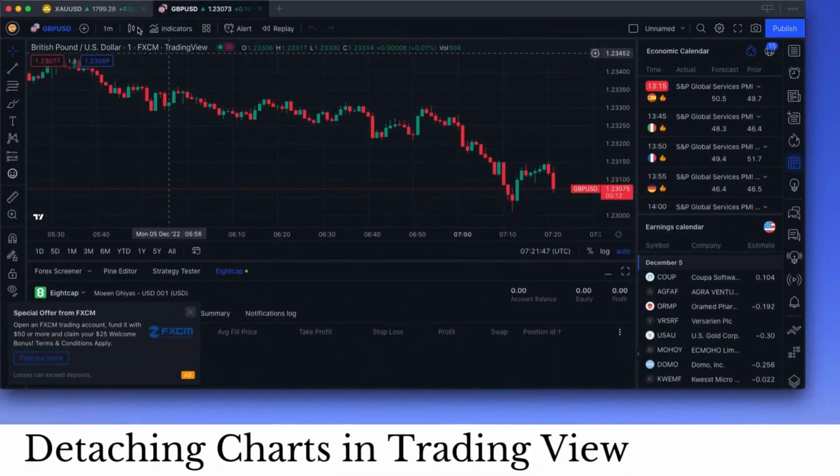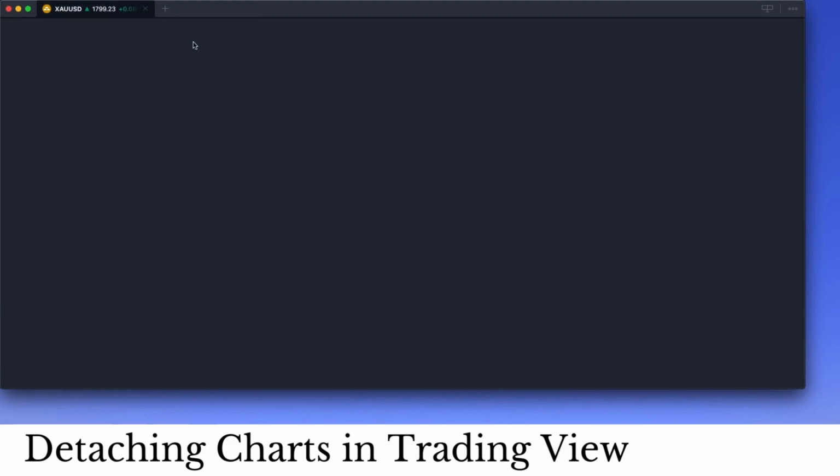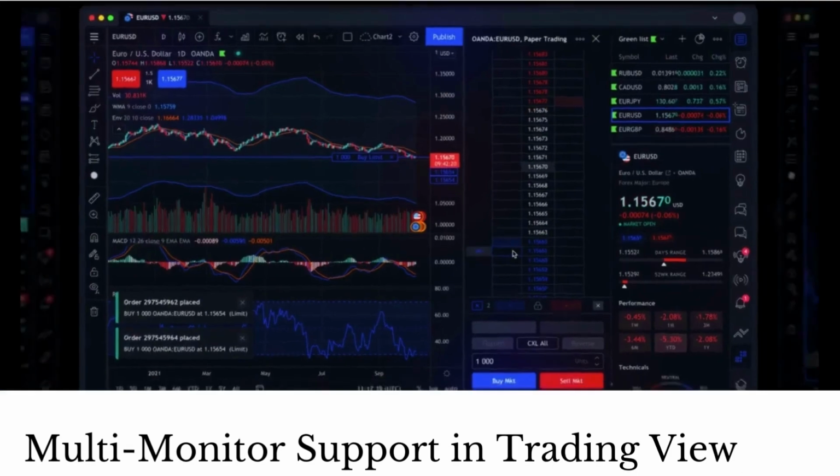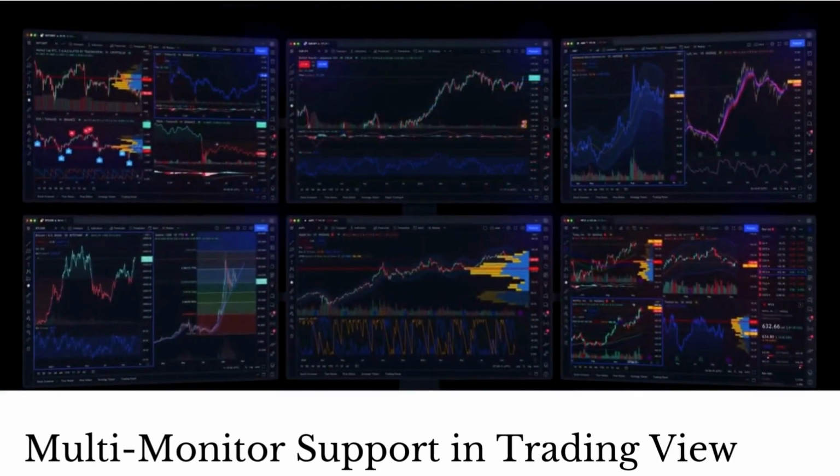The application looks like a website with its tabs on the top, but you can simply click and hold the tab to move the chart to another monitor screen, to simultaneously view multiple charts on multiple screens.